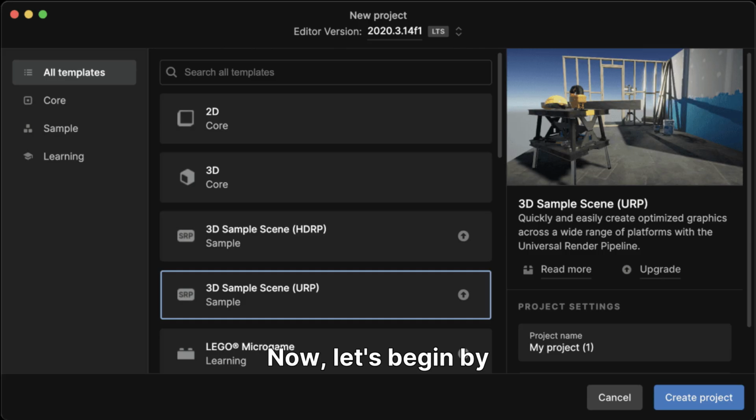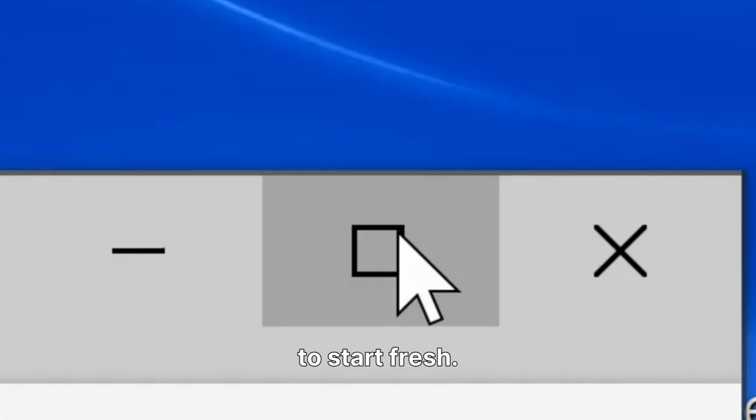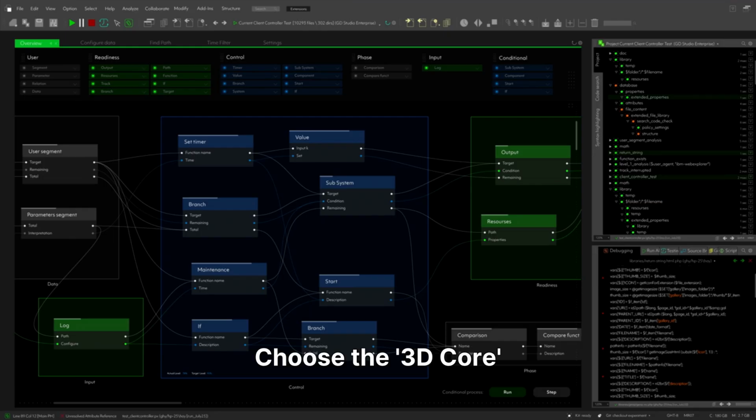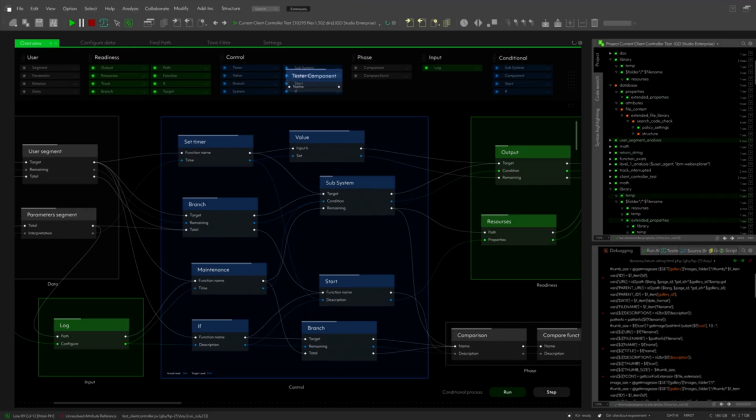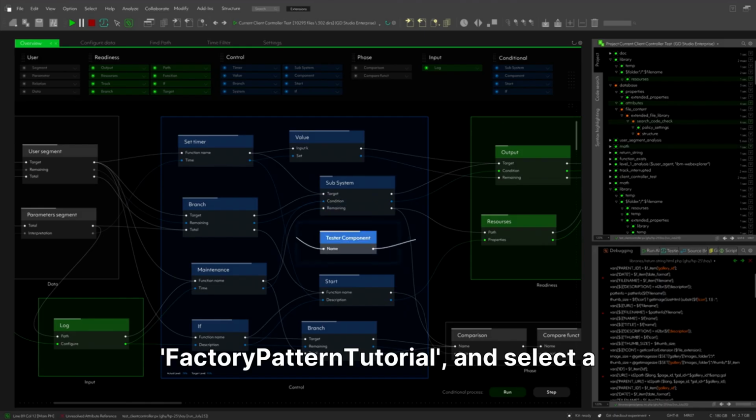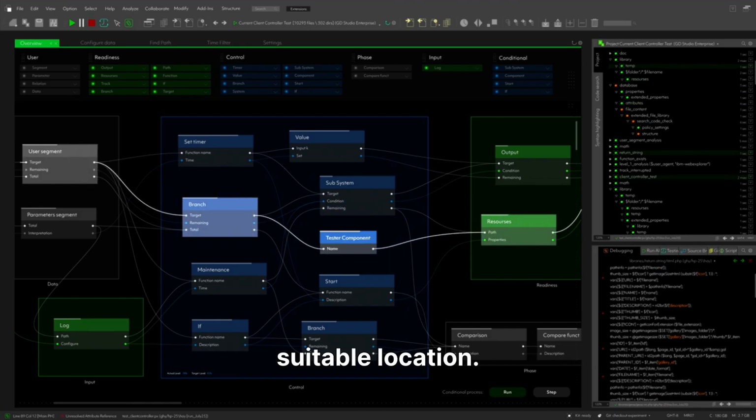Now, let's begin by setting up our Unity project for this tutorial. First, open Unity Hub and select New Project to start fresh. Choose the 3D Core template. Give your project a descriptive name like Factory Pattern Tutorial and select a suitable location.